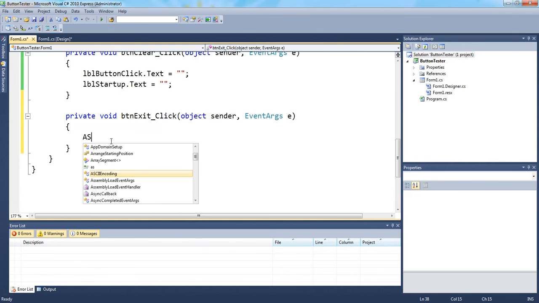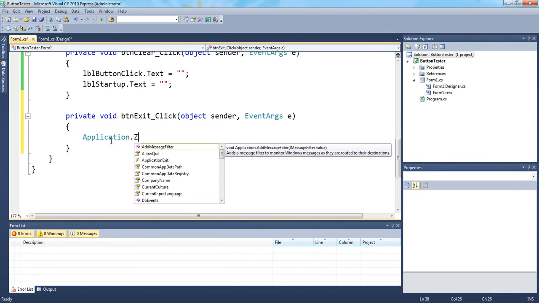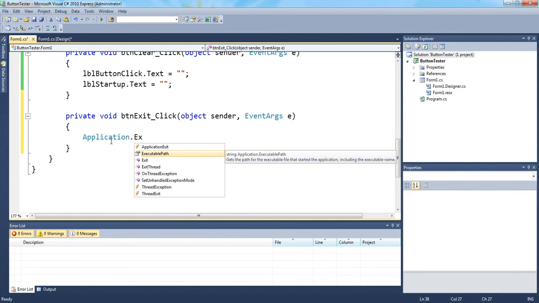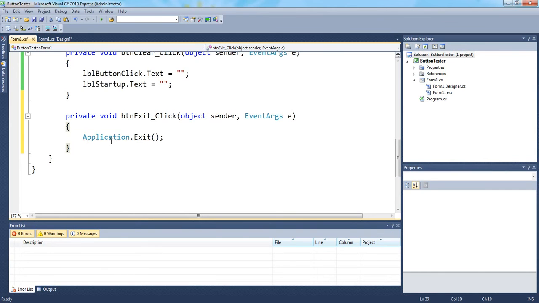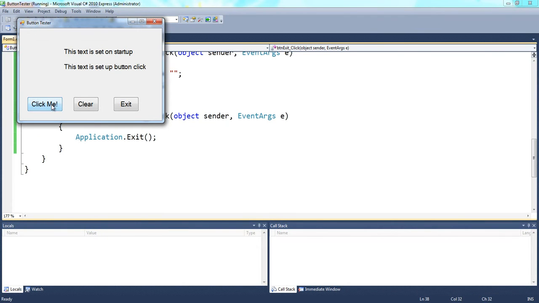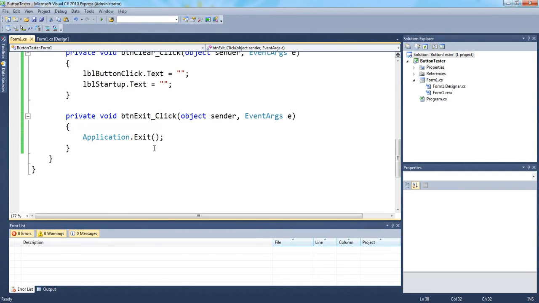So we're going to say Application.Exit. Now here's the fun part. You have to put an open and close parentheses because it is a function. And we'll learn more about that as the semester goes on. But you have to type it like this in order for this to work. Hit F5, click me, clear, and then last, exit will cause the application to close down.